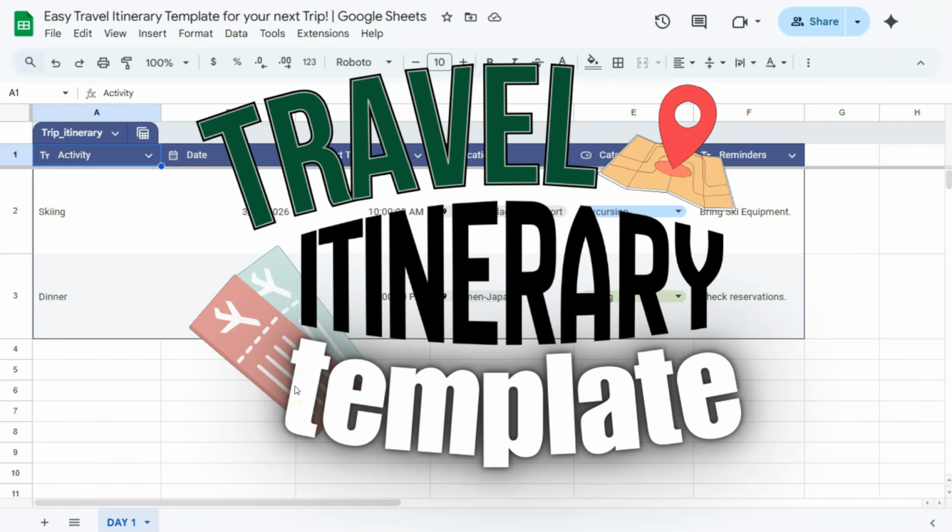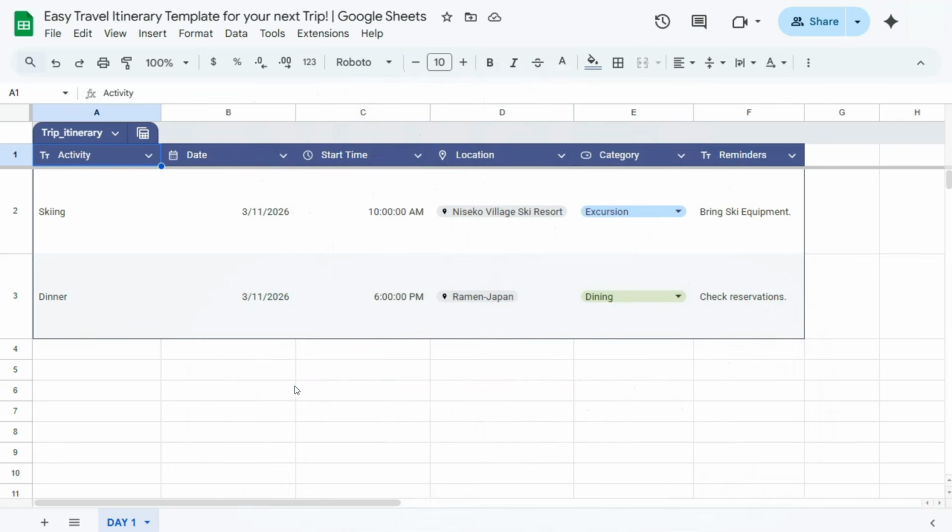In this video, I'm going to show you how to create an easy travel itinerary template for your next trip here in Google Sheets. So if you're trying to plan your trip and you want to do it with Google Sheets, here are two easy ways on how you can do that.